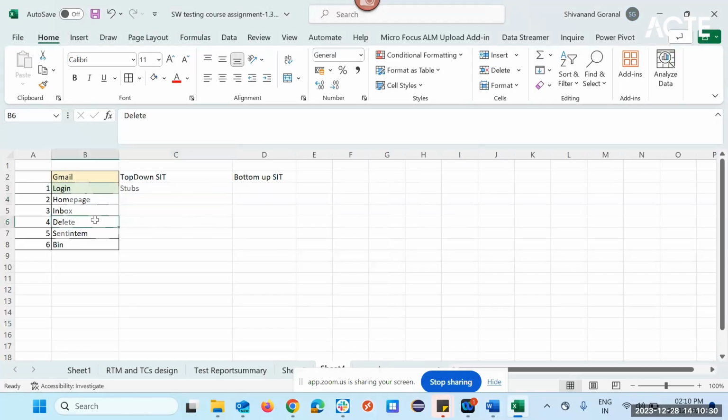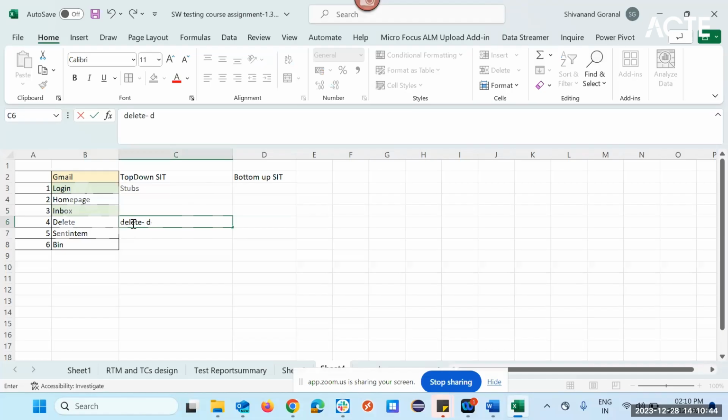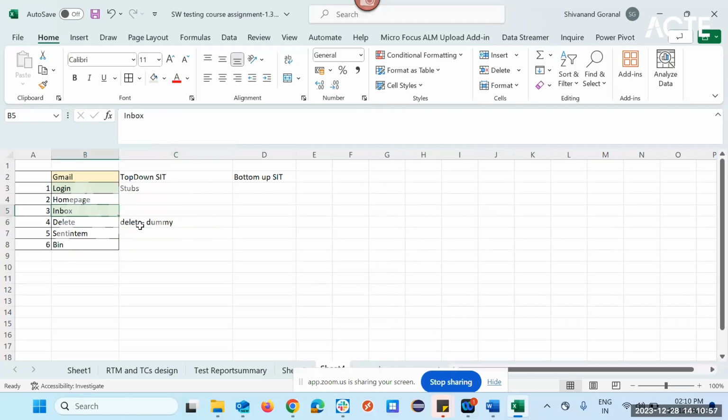Let's say an inbox is there. If you delete the message, but the delete folder or component logic is not developed, so they will use some dummy modules. It will behave as a delete functionality. That means if you delete the message, then it will go to the dummy module and collect in that. But later, once the data flow is correct, then they will start writing the actual code.